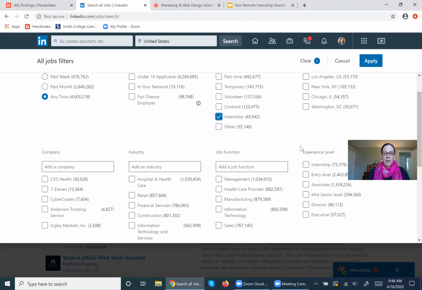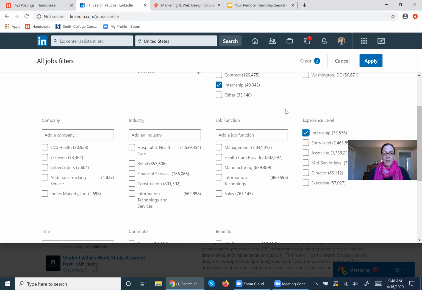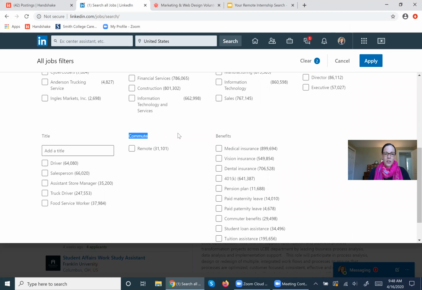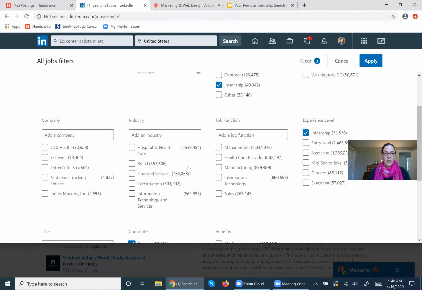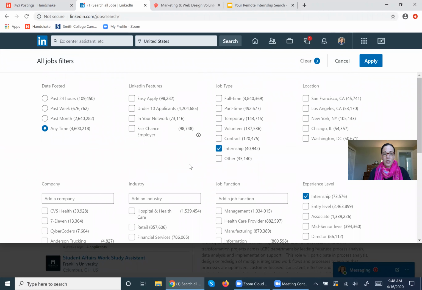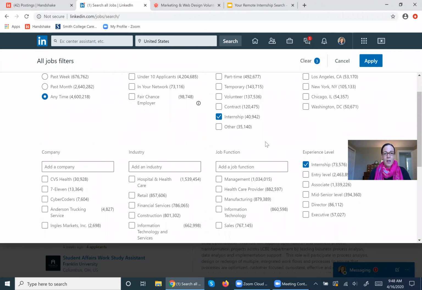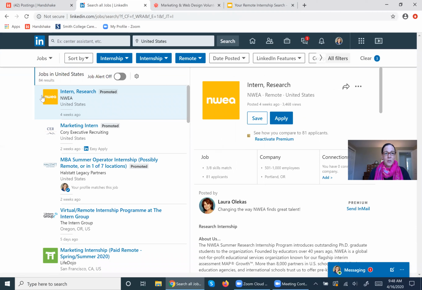Then you want to scroll down and look at Experience Level. Again, Internship. Scroll down a little bit more to the category called Commute. And we're going to click on Remote. You can further filter your search via industry or when the internship may have been posted or a job function. But for now, I'm just going to click on Apply. As you can see, there are currently 84 remote internships that have popped up in LinkedIn.